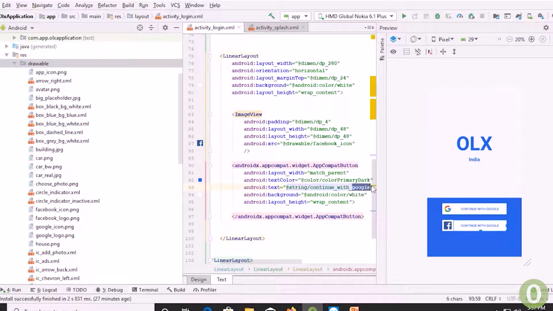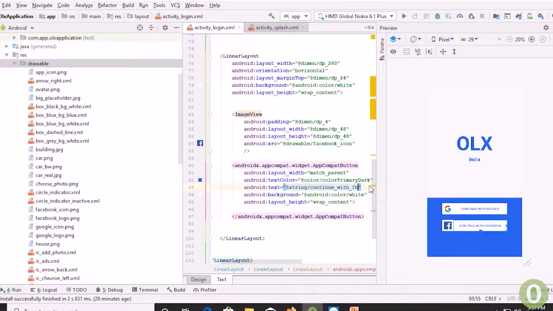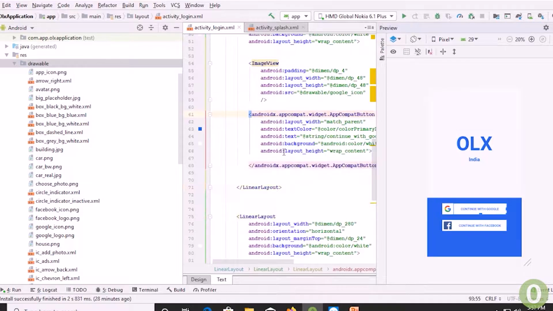So continue with Facebook. So you can see both of the texts. Now continue with Google, continue with Facebook.